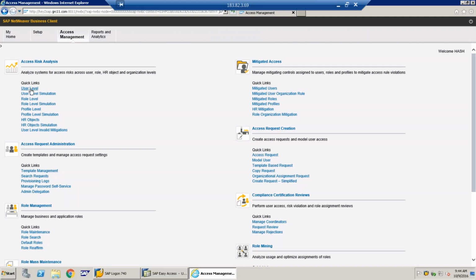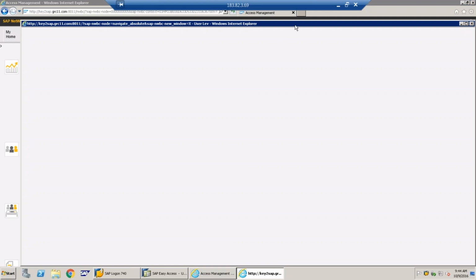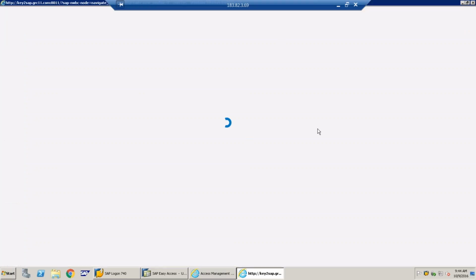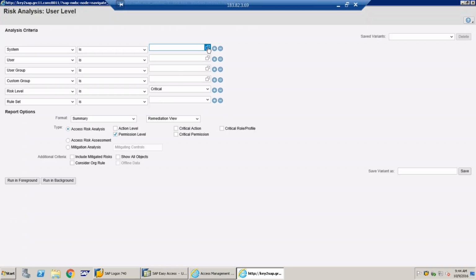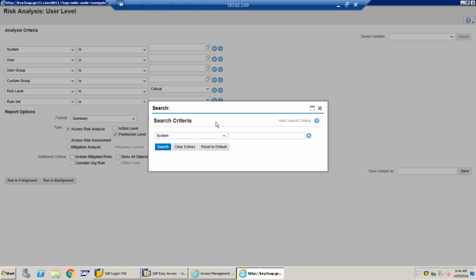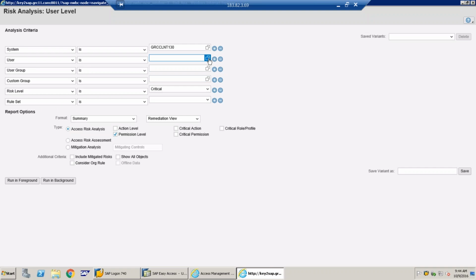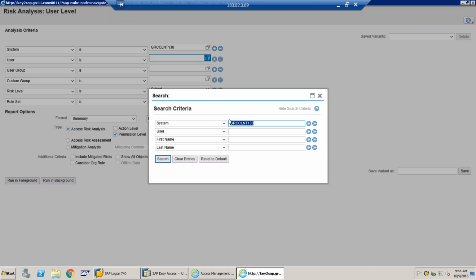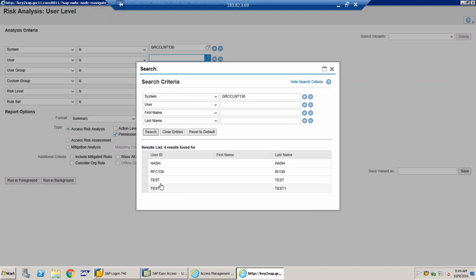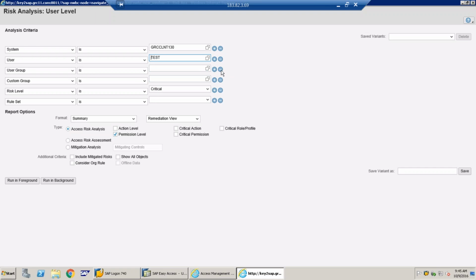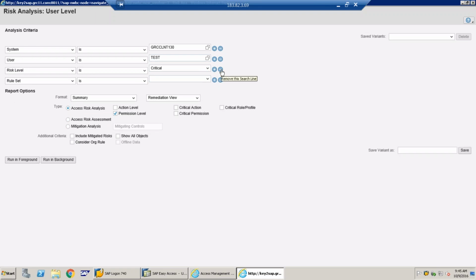Risk analysis at user level. Now let's select the system. The system is GRC CLNT 130. Then user. I can also perform risk analysis for master users. If I define star, then the risk analysis will be performed for all the users. Now let's select a few users, that is test user. We don't have any user group or custom group.